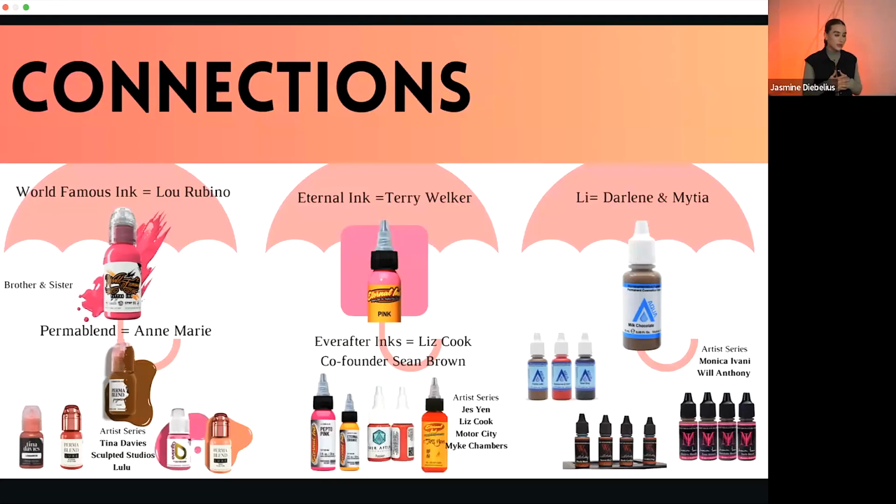And when you're using Permablend, knowing that it is extremely permanent, hence the name. All right. Did you guys know that already? Pop that in the chat. I'd love to know. Okay, yes, good. You knew that.